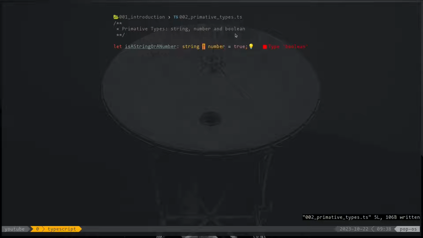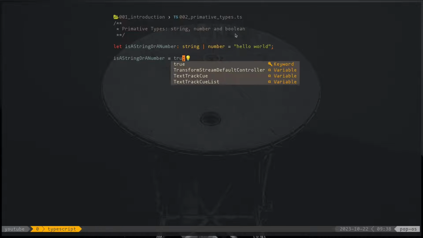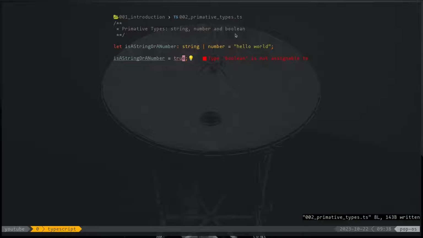And we can say that this is a string or number, either of type string or of type number. So now we can assign a string and it works. And if we said is a string or a number is 888, it will also not complain. But of course, if we were to assign the Boolean value of true, it would complain.